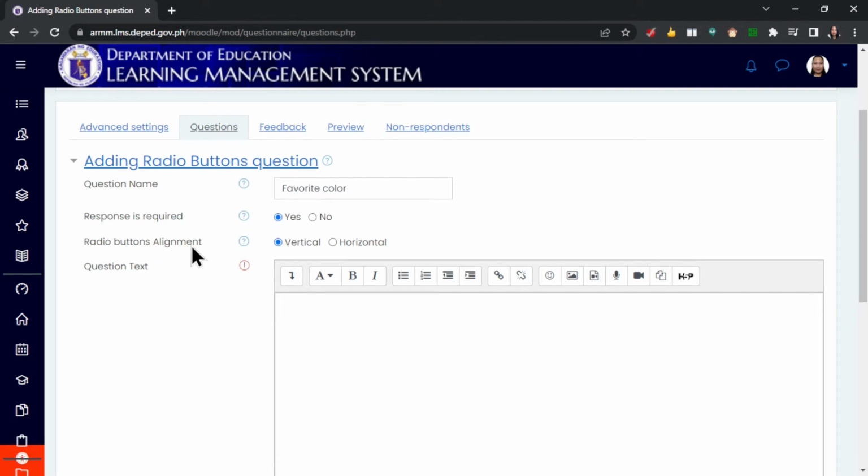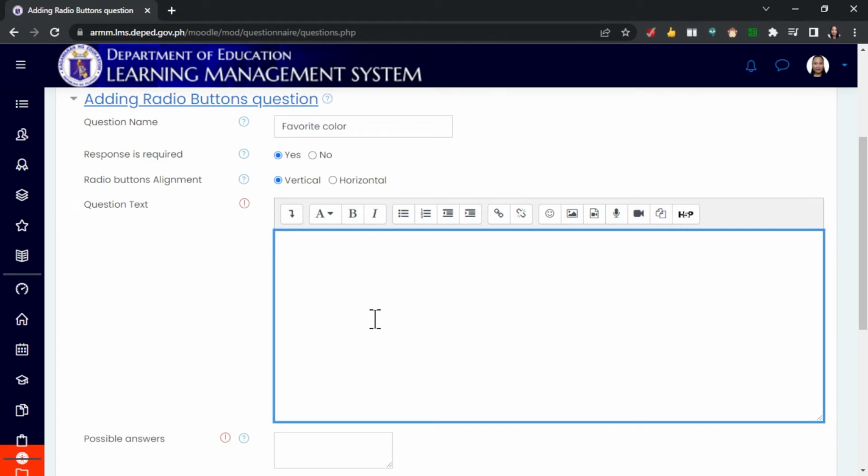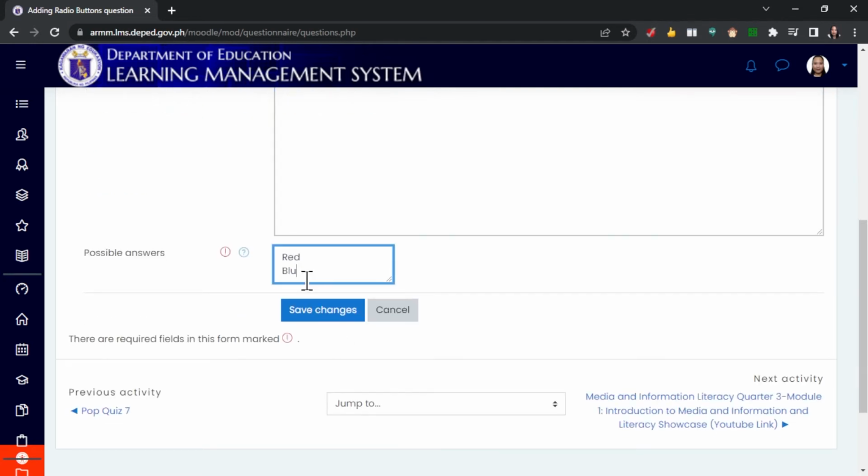We have two options for radio buttons alignment. We have vertical and horizontal. Later on, I will show you the difference between those two. So let's ask the question, what is your favorite color? Let's say it's red, orange, yellow, blue, green, and violet.